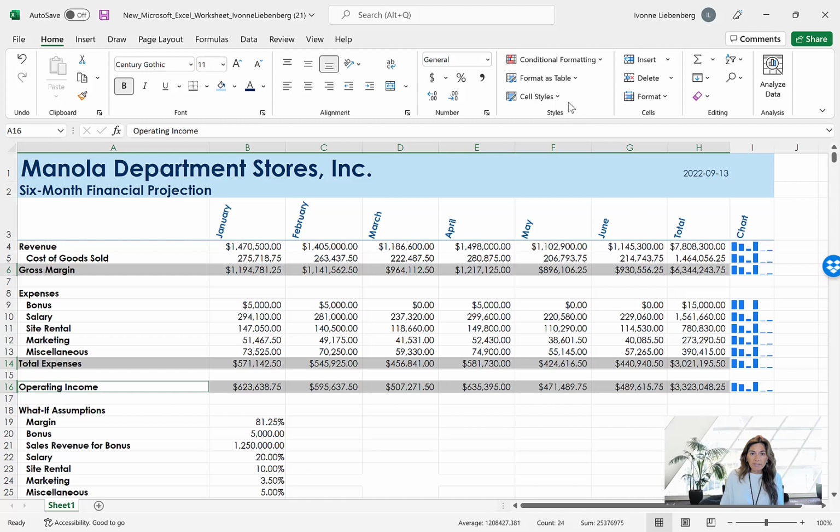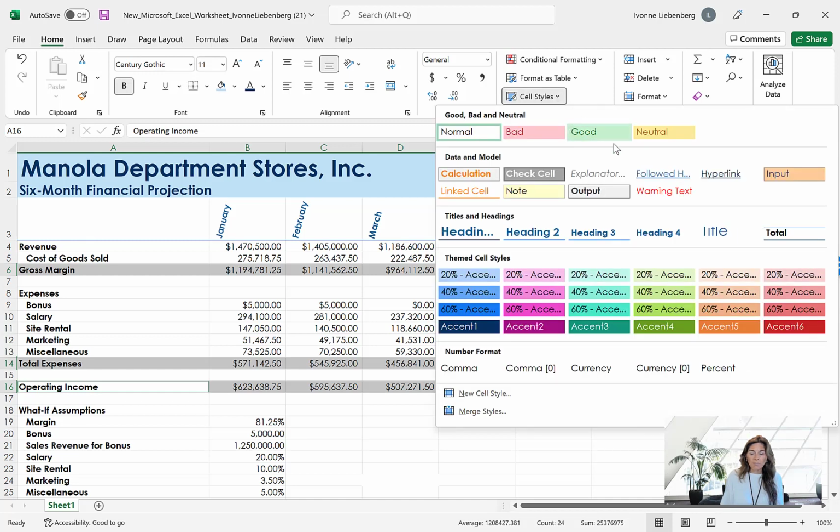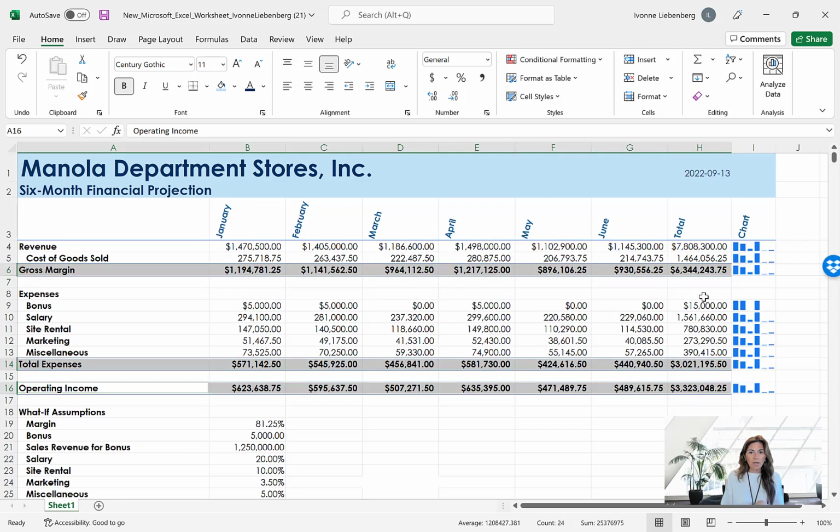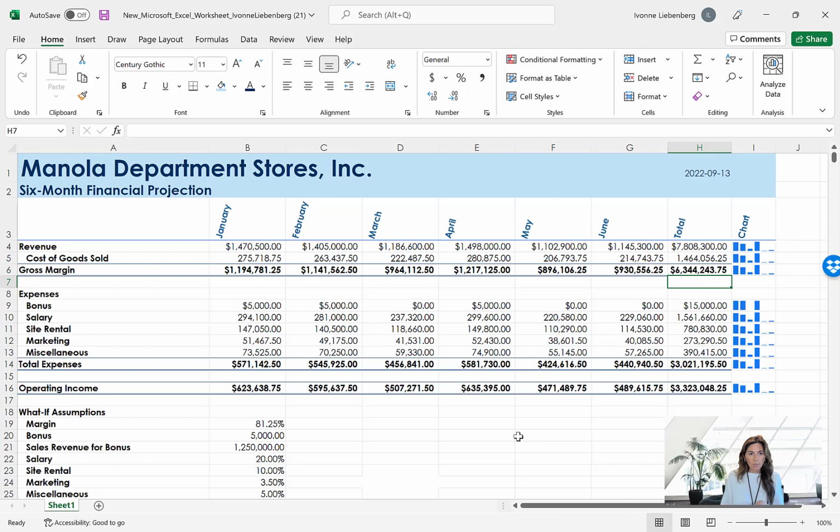So we're going to go to the same group, the styles group, click on cell styles, the drop down menu, and this time we want the total cell style, the one in that last column in the titles and headings group. All right, click total, right, and just select anywhere. That usually gives you that double underline for totals. So that's what happens when you apply that specific total cell style. All right, we are done with step number 3, so let's move on to step 4.